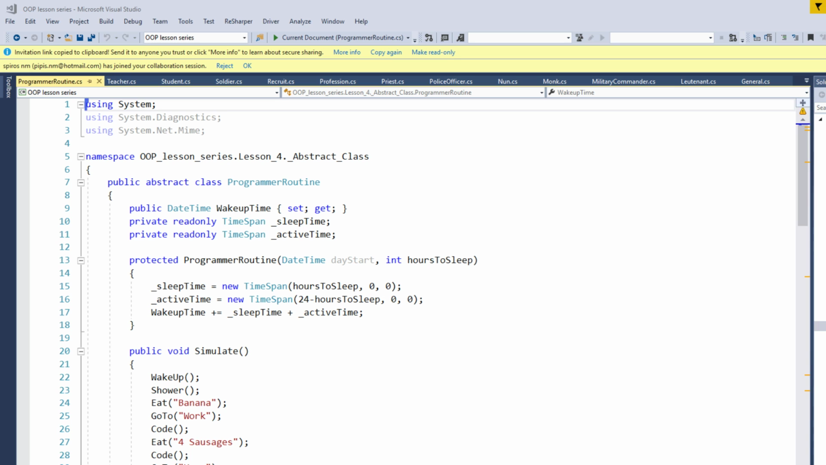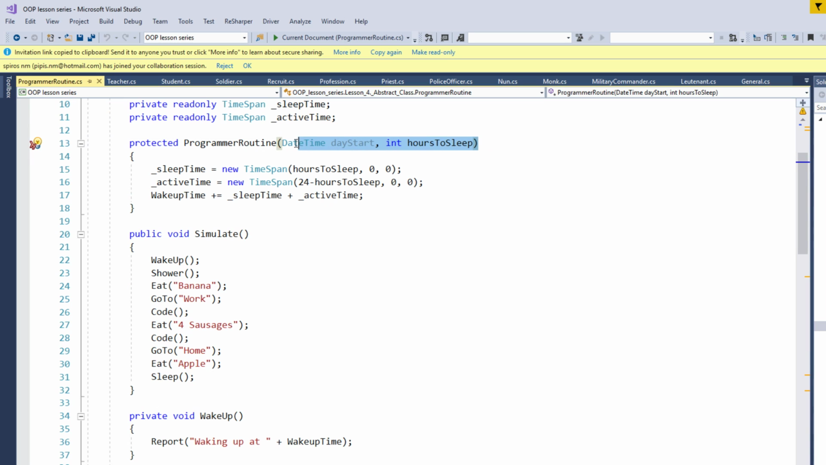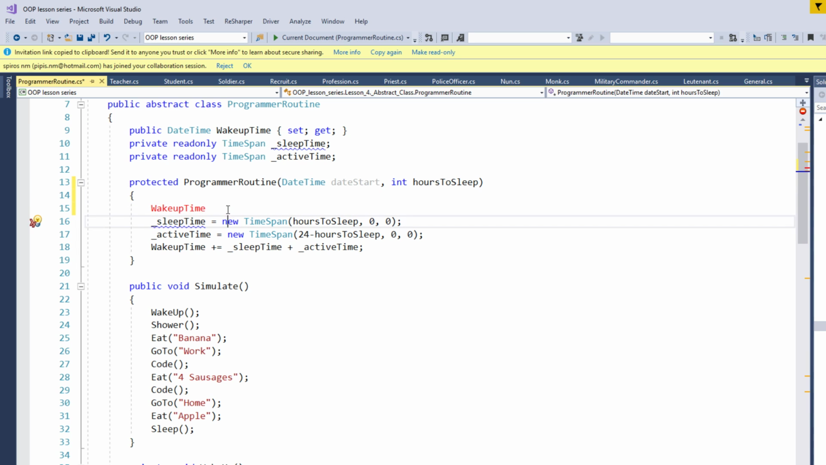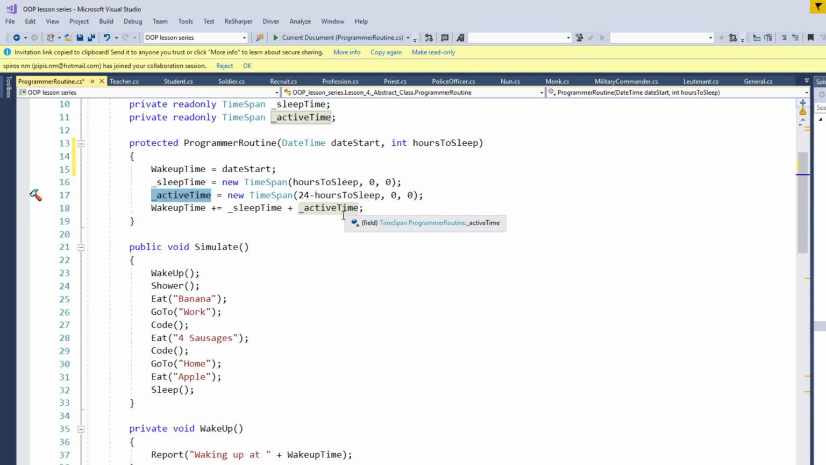We have an abstract class called programmer routine. You can see that the programmer has a wake-up time, a time it sleeps, and a time it is active for. And you feed the two parameters, which are hours to sleep and day start, when a programmer wakes up, basically the first time it wakes up, and how many hours it sleeps. And then you construct a time span, which is how many hours on top of the wake up time it takes for it to sleep and for it to be active in order to sleep again.